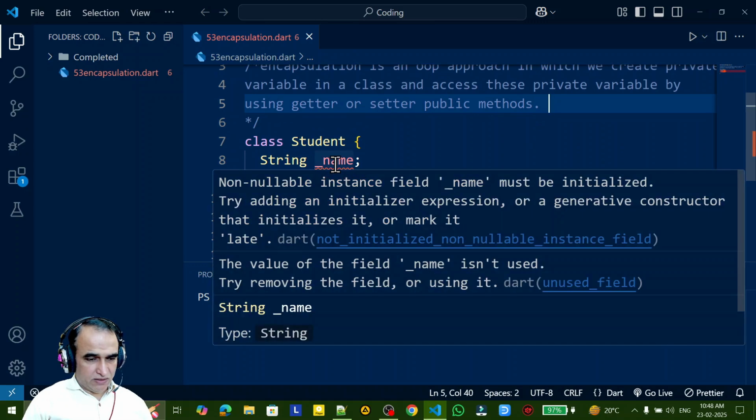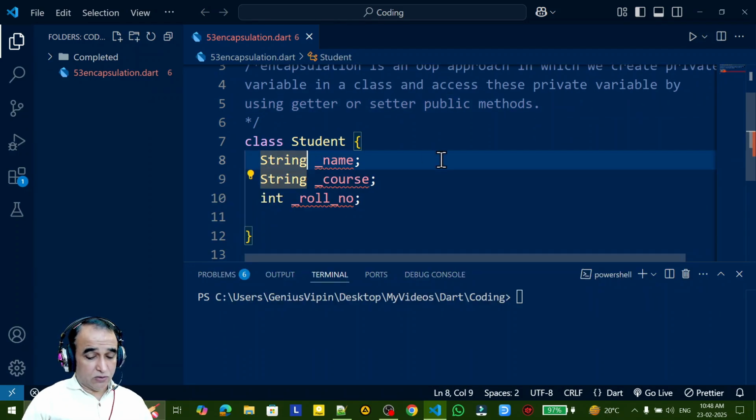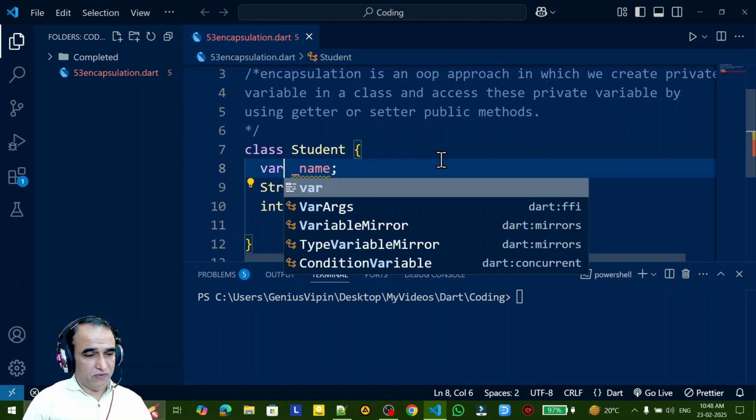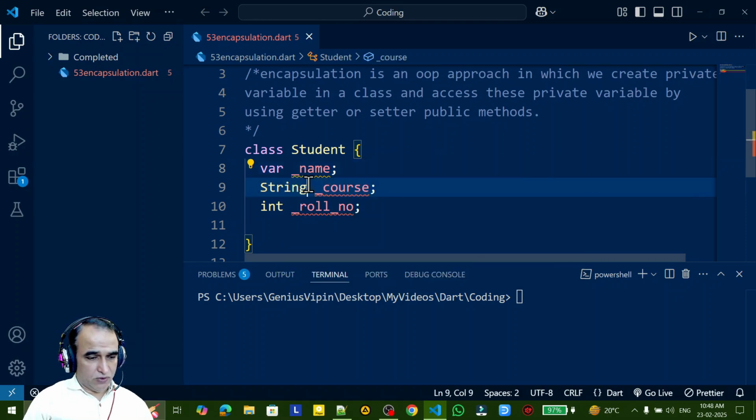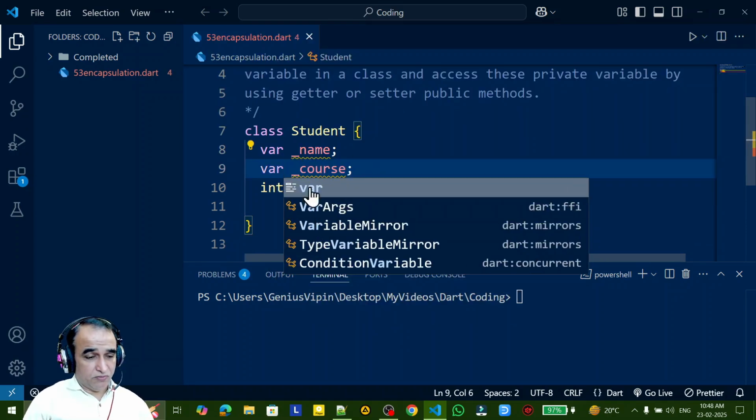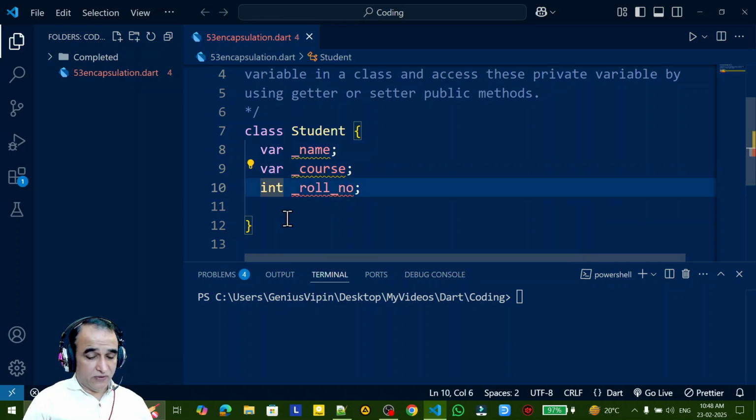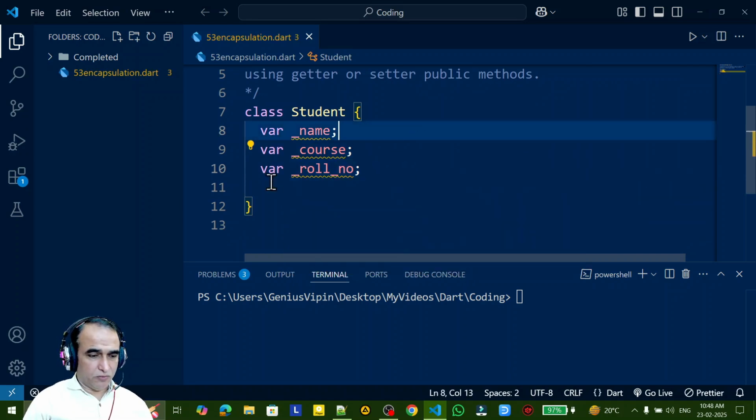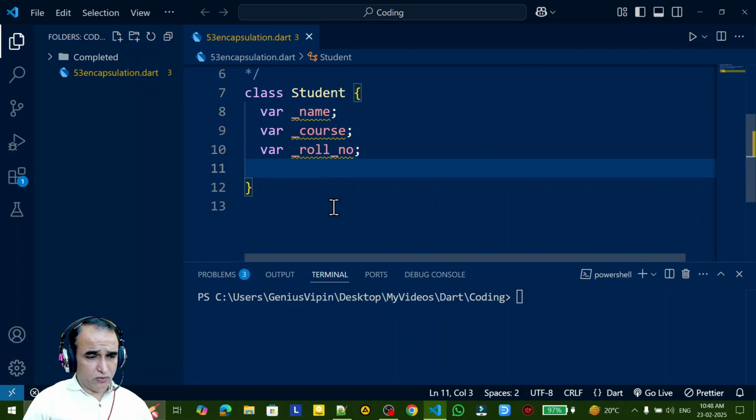So you see that they are telling that it should be initialized. So we can declare it with late also, because it shows the initialization problem. We need to initialize the value in Dart. Otherwise we have another option also, null safety, but it is better to use late here.